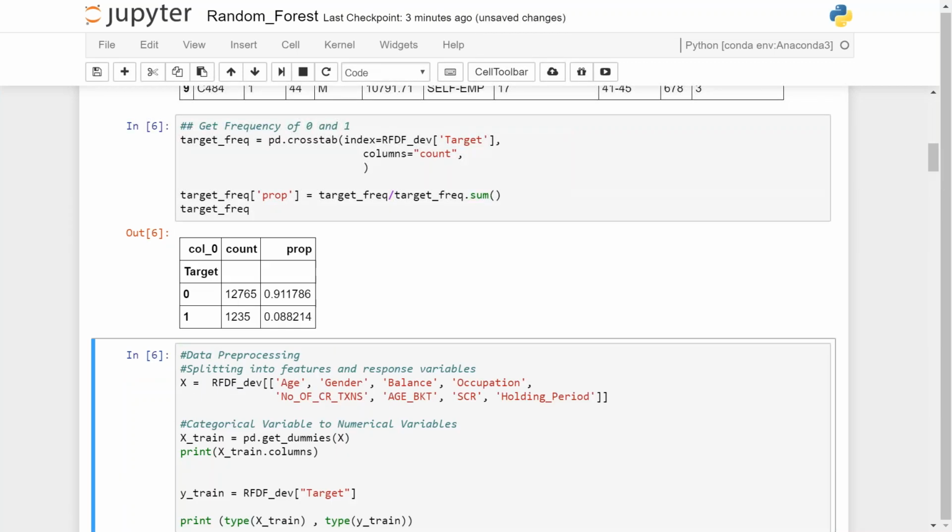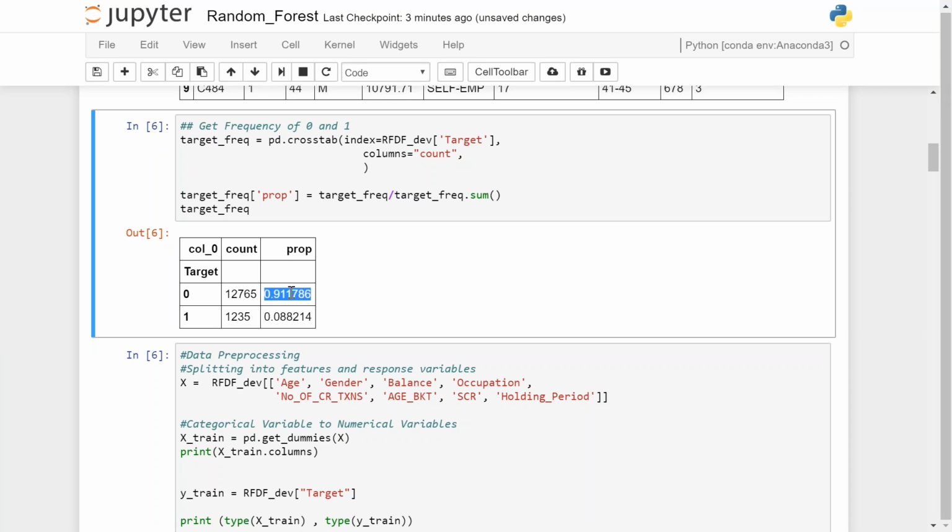We need to now understand what is the distribution of our labeled class column. How many ones are there? How many zeros are there? So I see in the overall data that is available to us in the development sample, 91.17% of records are 0 and 8.8% records are 1. Just for our understanding, given the data is 91 is to 8.8, this kind of a split, I can say this data set is an unbalanced data set.